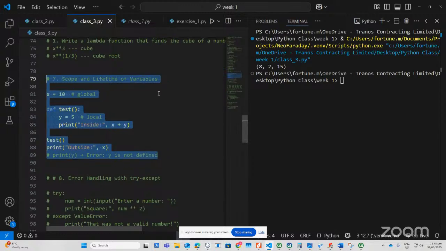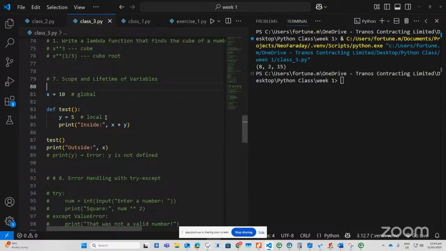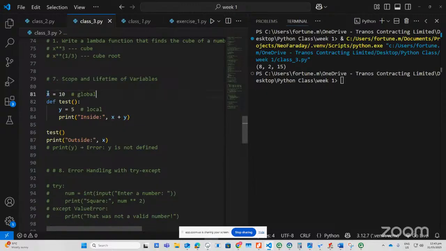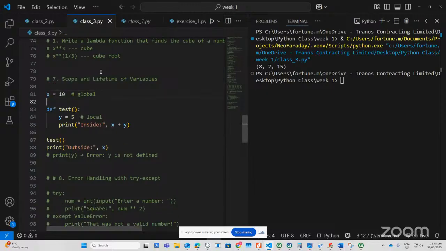In Python, we have two scopes. There is the global scope, there's the local scope, right? Any variable found outside a function is a global variable. Variables inside a function are local variables. Now, why is this distinction important to understand? A global variable can be used anywhere, but a local variable cannot be used outside the function.